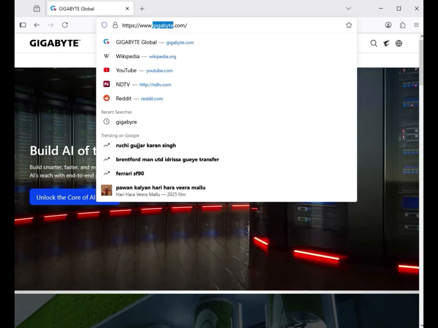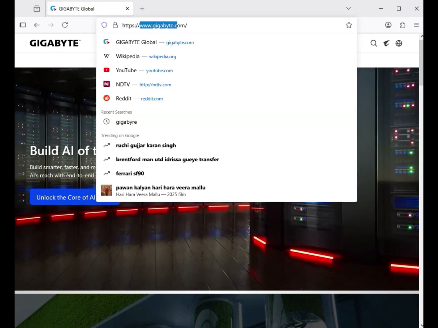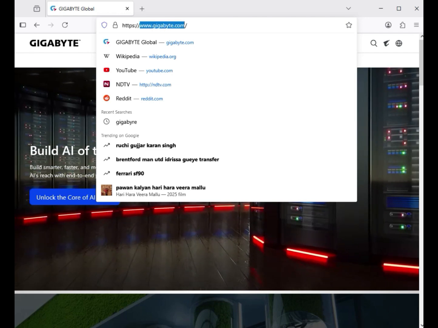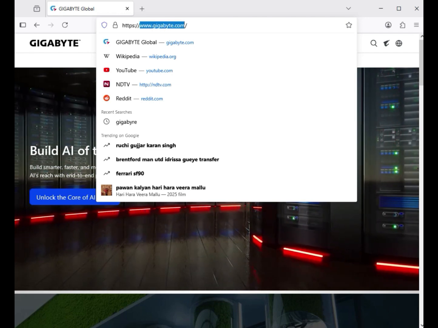Here is how to download the Gigabyte motherboard driver. First, you have to come to this website, www.gigabyte.com. This is the official website. Open any browser and come to this site.